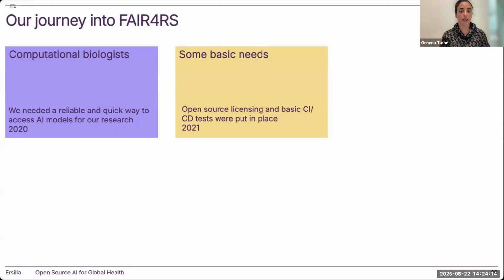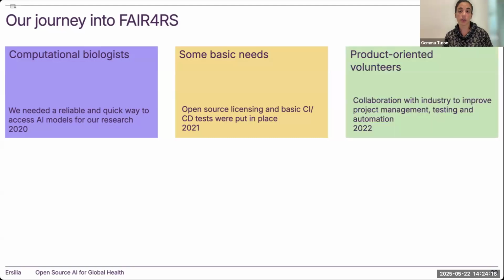But this was basically really it until we started getting collaborators. So we had a few volunteers that were coming more from the industry world that were really product oriented. By this, I mean they started to see our research software not just as a piece of code, but as a product that we could improve, that we could maintain, that we could implement. And basically, they helped us a lot in improving the project management, the automation of workflows, the testing of the software. And this really signified a leap for us.